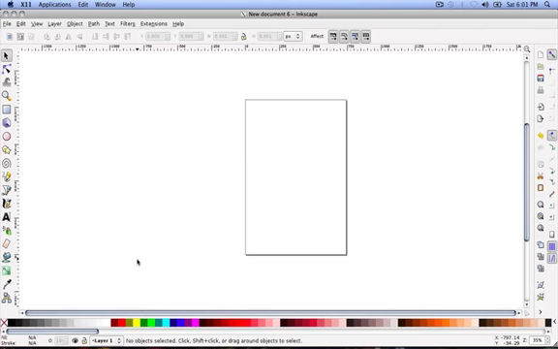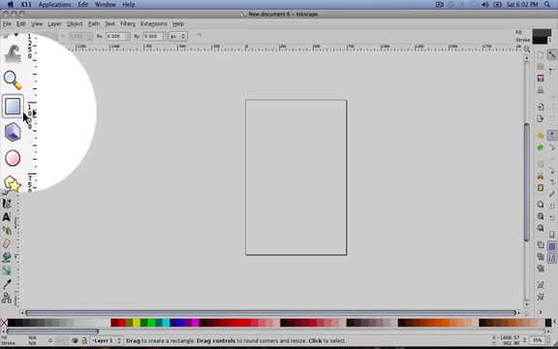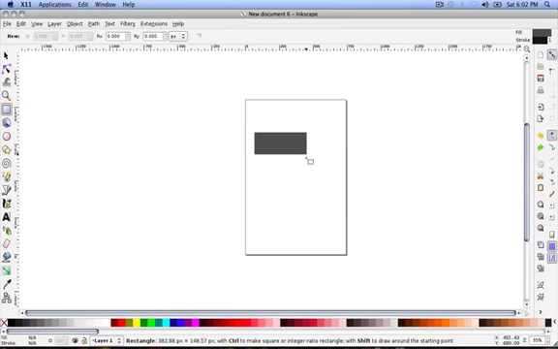Time to create some shapes. Click on the rectangle tool in the toolbar and click and drag, either in the new empty document or anywhere in the white space. With other tools, you also can create ellipses, stars, and spirals.